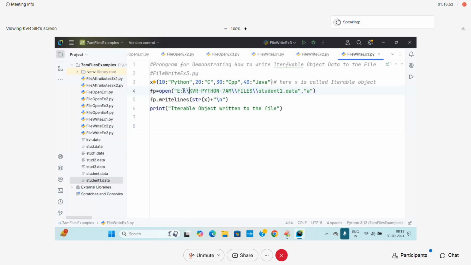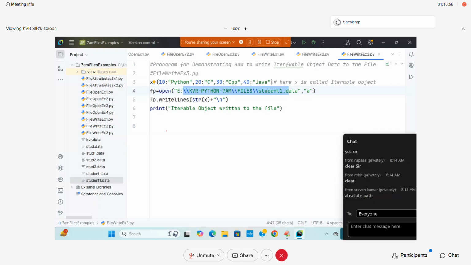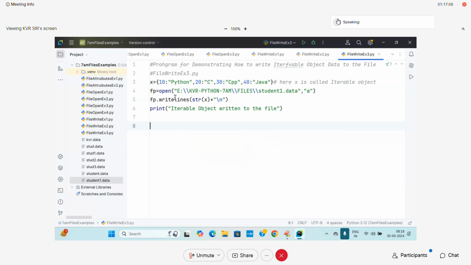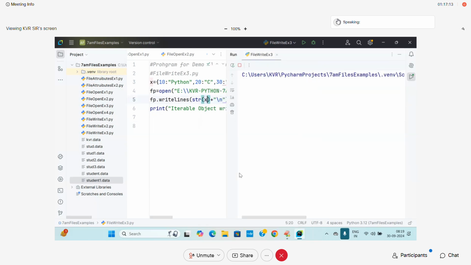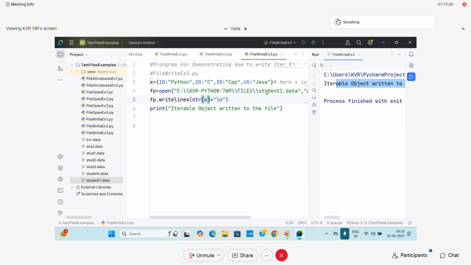Did you understand why I'm writing slashes two times? Because a single slash will give you the backslash escape meaning. To avoid that, I'm writing double slashes here. So try to run this now. This is the data I'm writing. Try to run it. Now see, the data is written to the file. Where is this file created now? In the files folder, in the Python 7am folder, on the E drive.